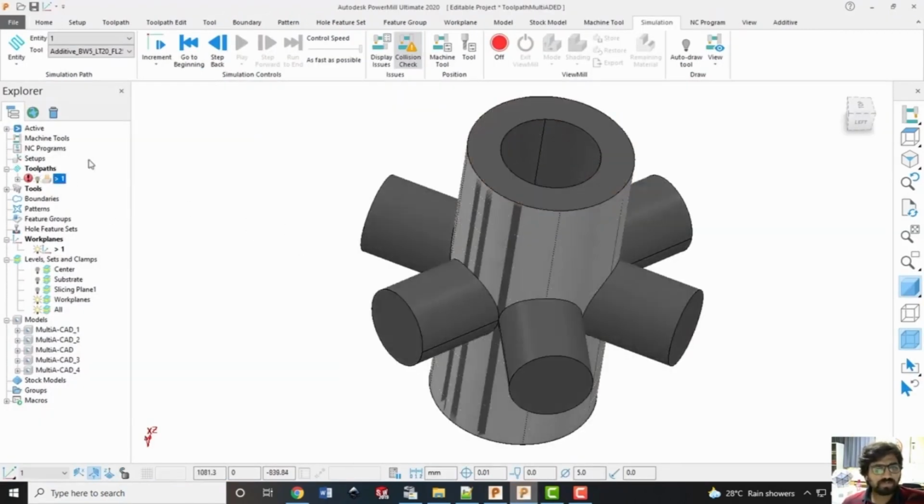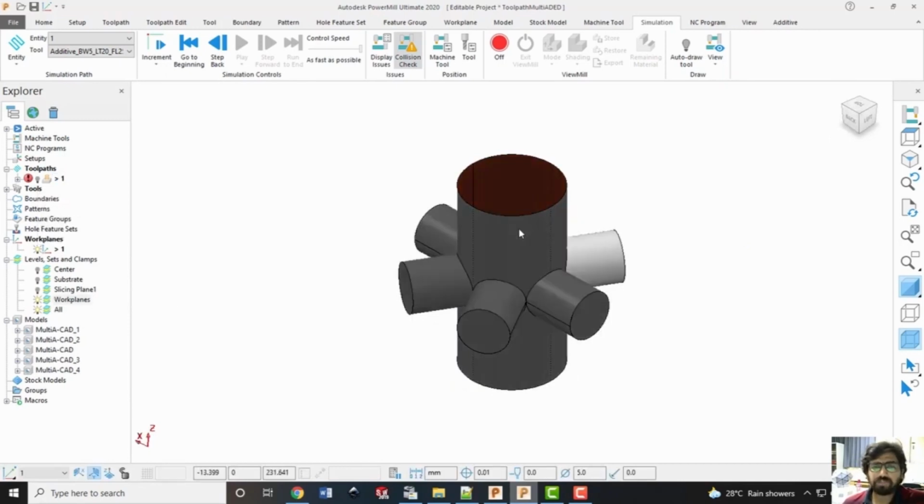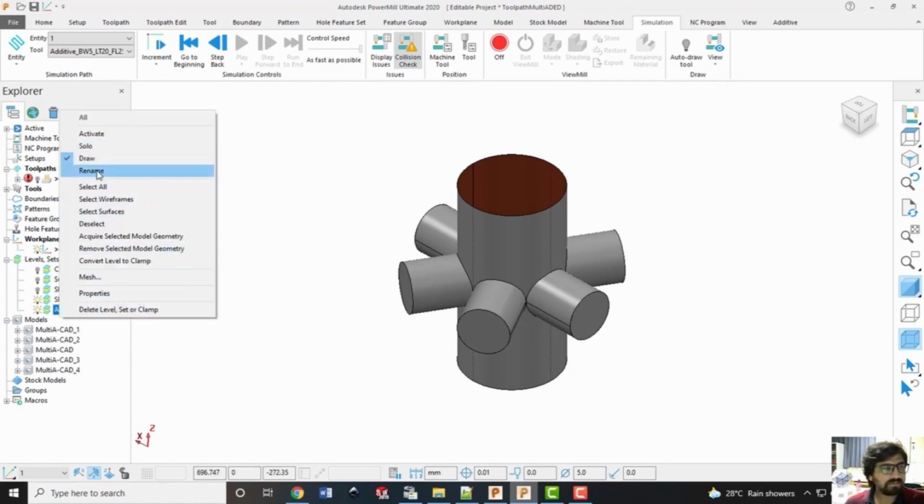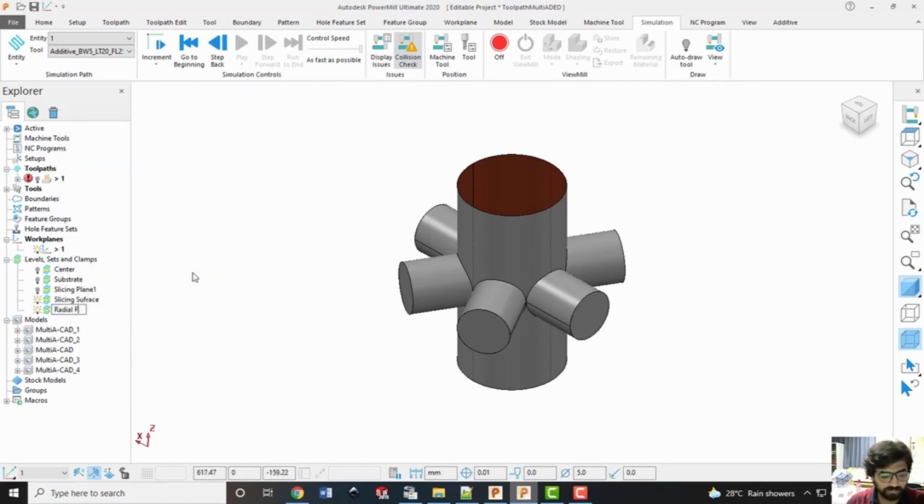I am going to switch off this tool path for the time being because we have to create another tool path now. So here you can see both the slicing surface as well as the feature surfaces have been transferred. Let me change the name appropriately, and I'll call it the slicing surface instead of slicing plane, and these I'll call the radial features only.